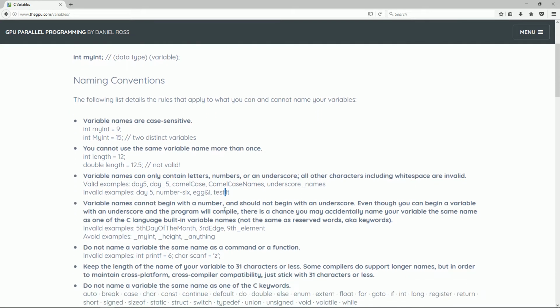Variable names cannot begin with a number and should not begin with an underscore. Even though you can begin a variable with an underscore and the program will compile, there's a chance you may accidentally name your variable the same name as one of the C language built-in variable names. Now, C language built-in variable names are not the same as reserved words, also known as keywords. So some invalid examples would be starting this off with 5, 5thDayOfTheMonth, 3rdEdge, 9thElement. Those are invalid. You want to avoid starting something off with an underscore, like _myInt, _height, or underscore anything.